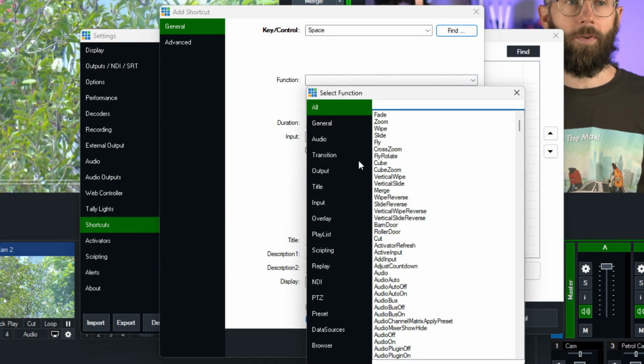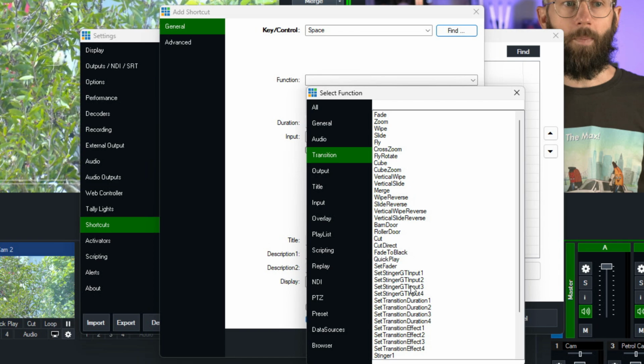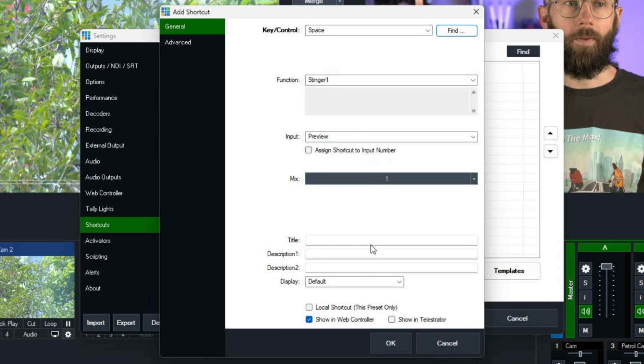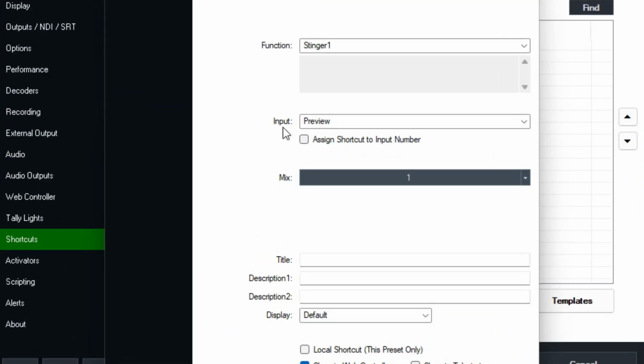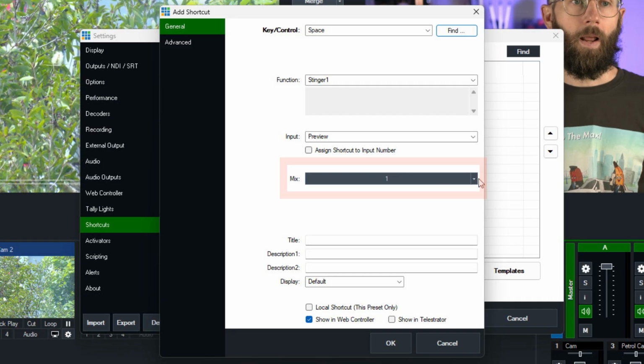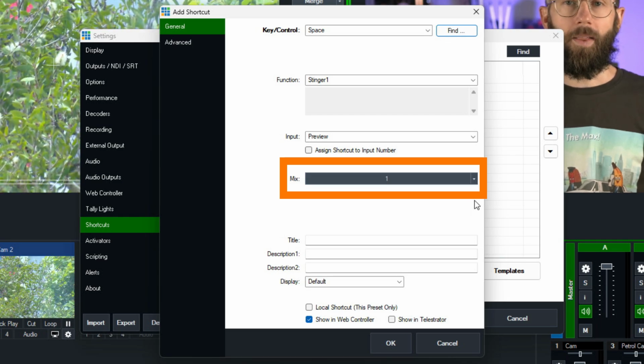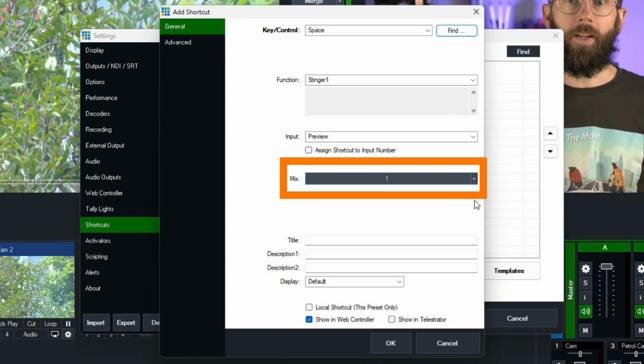Now for the function, what I'm going to do is select transition and then make it stinger 1. Now for the input, we want to select preview because we want the stinger transition to happen between the preview and the output of the mix. Now underneath that, you'll see mix. Now this is important because you'll need to assign it to a mix.